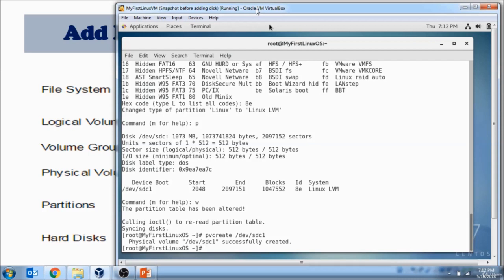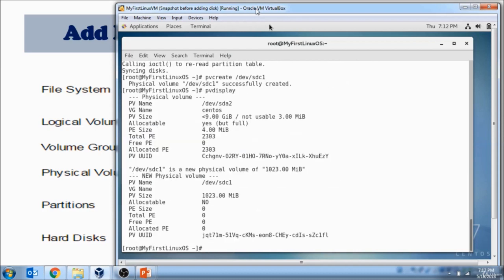To verify it, you could always do pvdisplay, which is physical volume display, and it will tell you that it created the volume with information, the PE size, the PV size, the new physical volume size 1023 megabytes, which is 1 gig. Now we have created the physical volume.